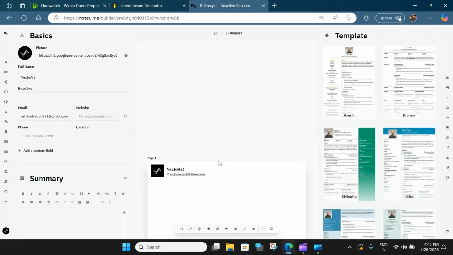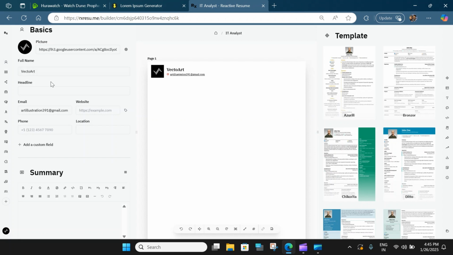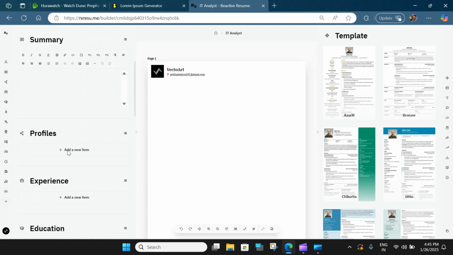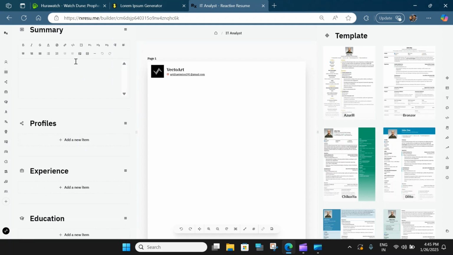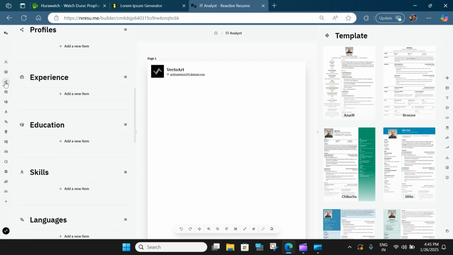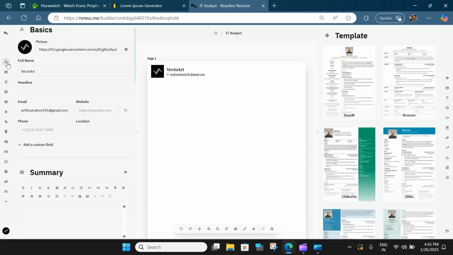And here you can see we have our starting template, which is a very basic template. On the left hand side, you will see the basic details and all the other sections of the resume. For example, let's start with this basic section, which will capture the name, email ID, and contact information, and the summary. Then you have the summary section. Next, you have the profile section, experiences, education, skills, language, awards, and we will take a look at these soon.